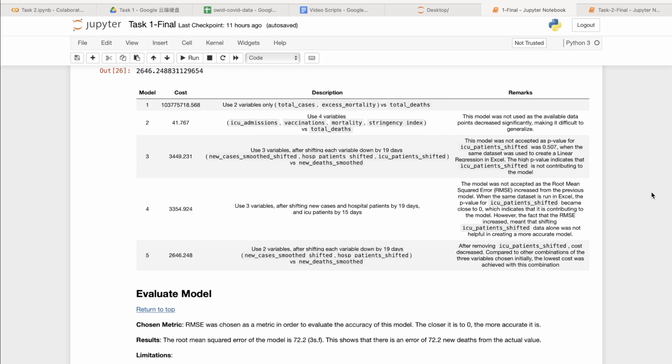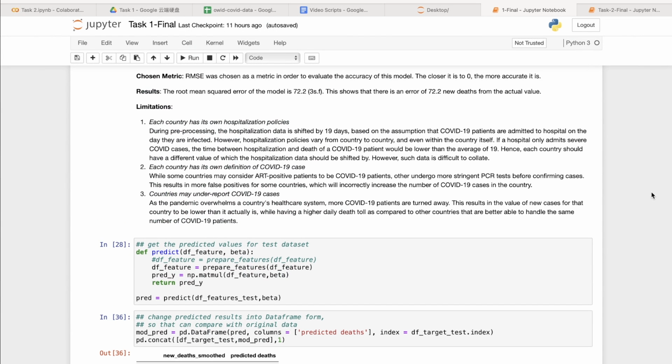Then by comparing the cost of different models, we choose the one with the least cost and is the most generalized. After this, we get a prediction of the number of deaths by applying our model to the testing dataset. Using the root of mean square error, we find the model's accuracy. The closer it is to 0, the more accurate our model is.